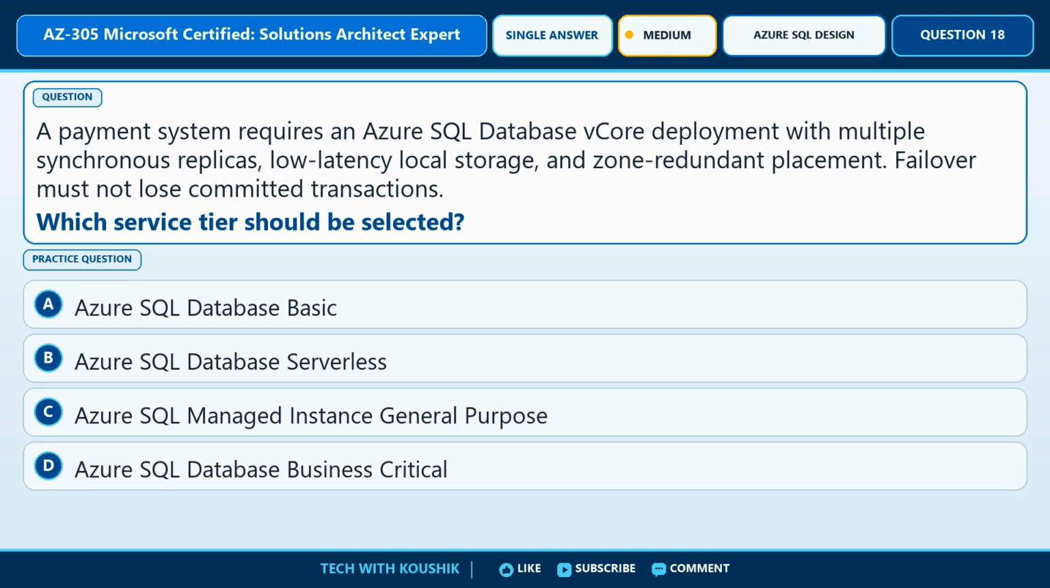Now examine choice A, Azure SQL Database Basic. Now examine choice B, Azure SQL Database Serverless. Now examine choice C, Azure SQL Managed Instance General Purpose. Now examine choice D, Azure SQL Database Business Critical.